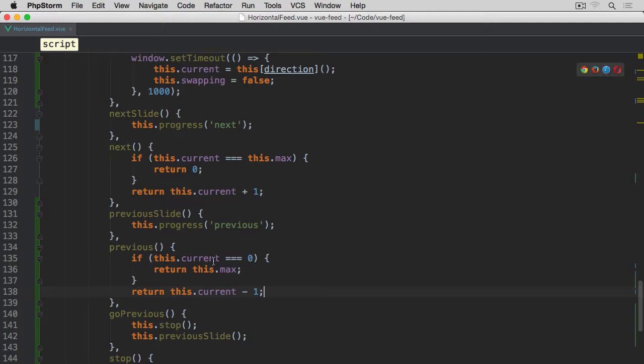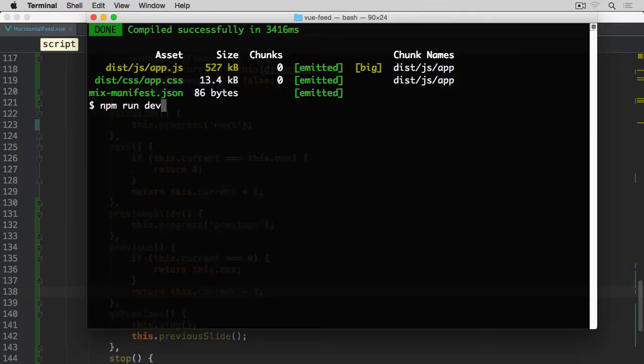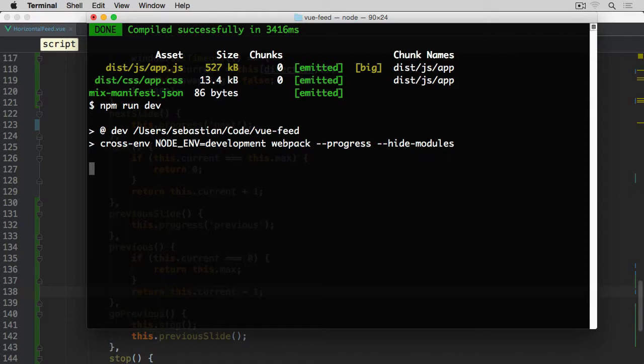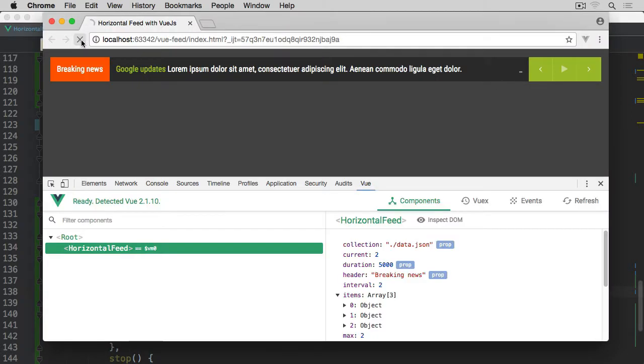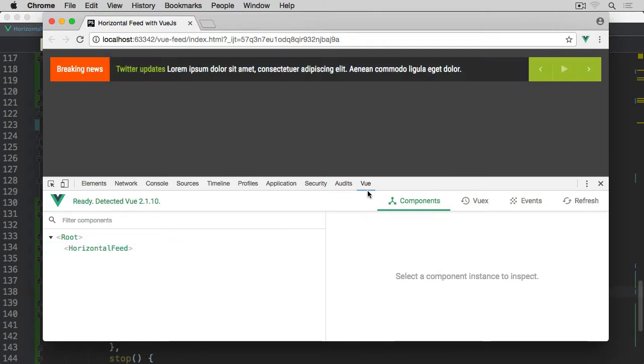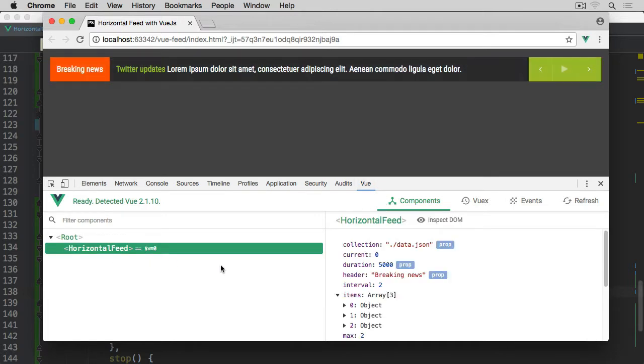So that's our previous index. Okay, so now if we save everything, and let's quickly compile it using npm run dev, and if we preview everything in a browser, refresh the page, and let's again go to view console, click on this horizontal feed, have a look at what we've got here, interval 2. If we click on previous, interval changes to null, and we have now changed our item to the previous one.